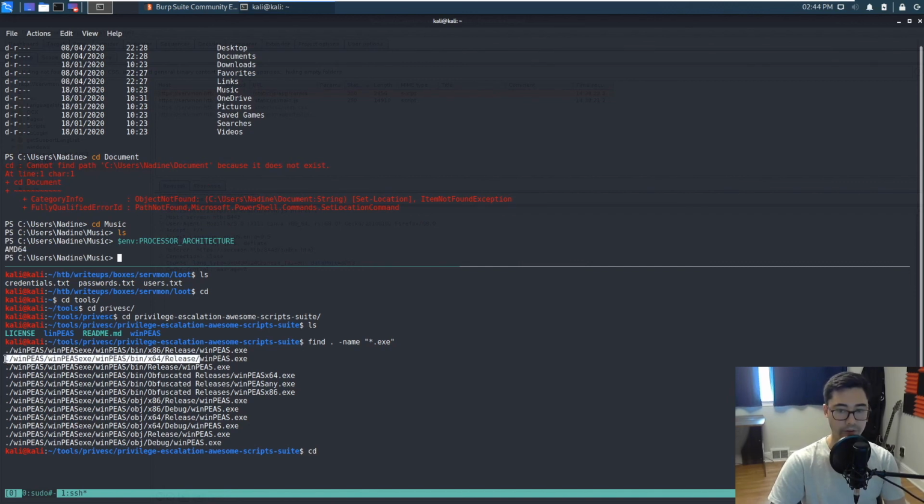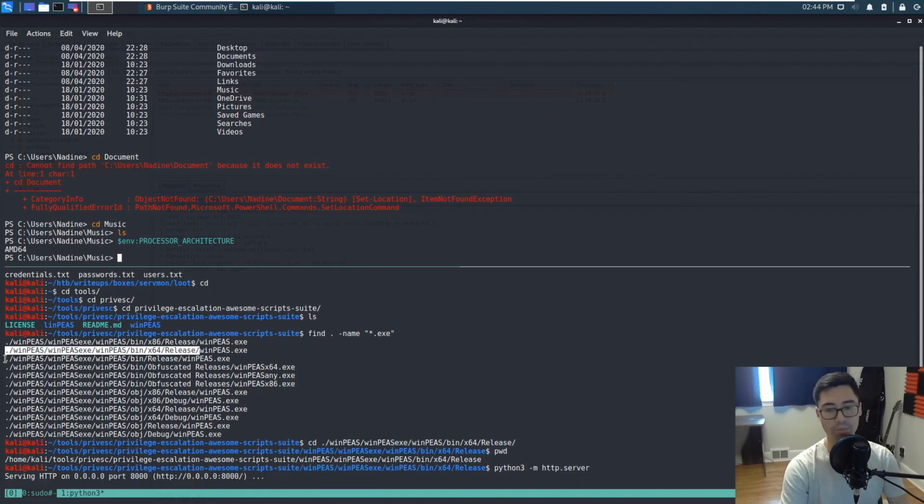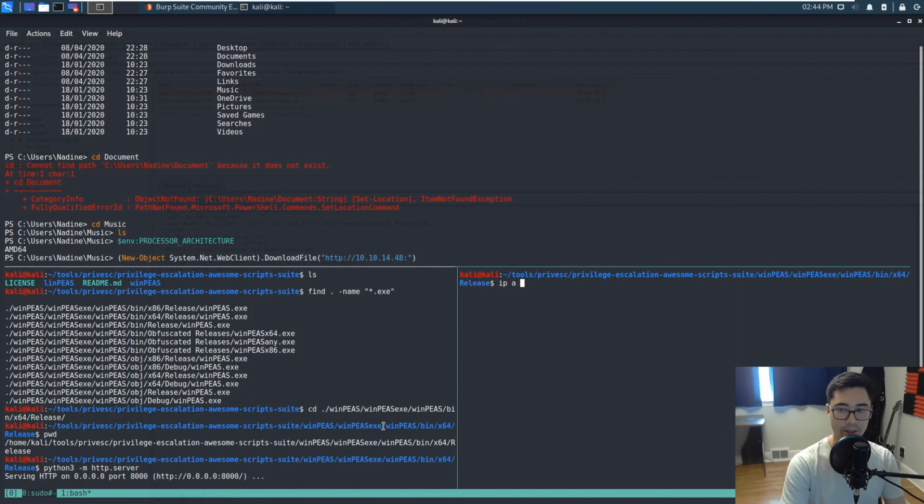So let's go to this directory right here and spin up a web server so we can get the ServMon host to download this file. So we'll run python3 -m http.server. So it's listening on port 8000, and we can download this file with the new object system.net.webclient.download file, and we'll specify the file from the remote URL. In this case, our host is 10.10.14.48.